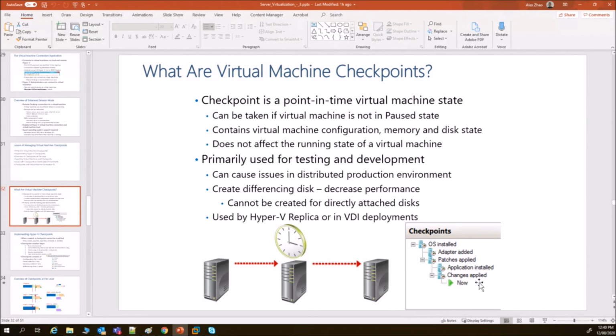All of those, if they've already been used, actually get restored to the state where they haven't been used. All right, so checkpoints are not recommended in production. They're mainly used for testing and development. A checkpoint is a point-in-time virtual state.